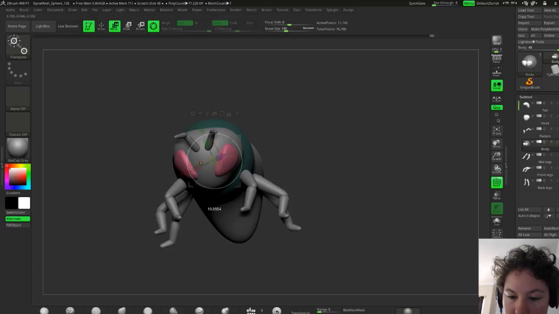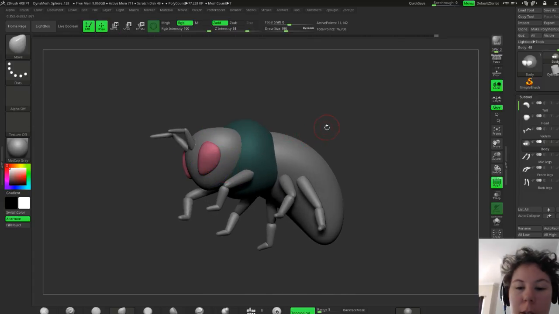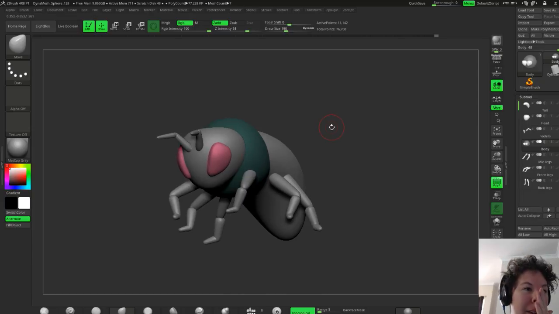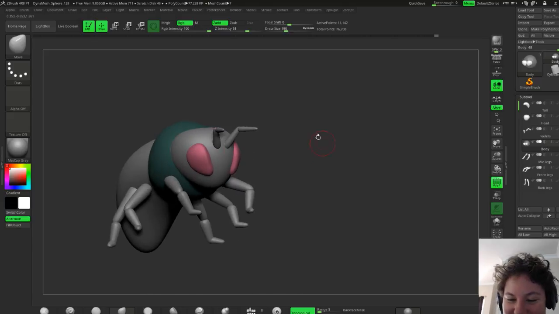Maybe if I rotate it a bit more this way. Angry expression. I know. I don't want him to be angry.